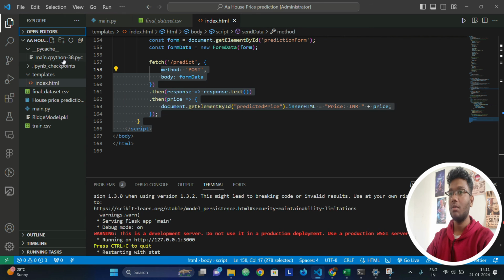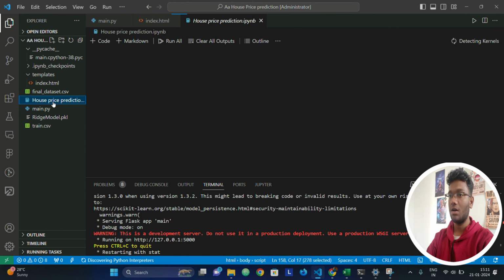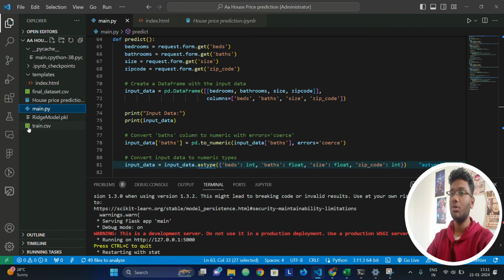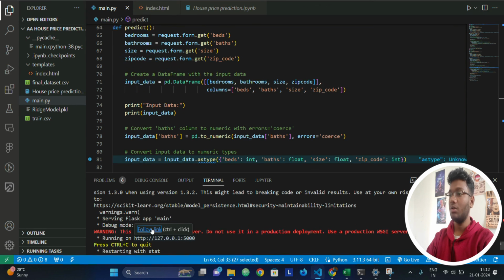If you see, this is our project. I'll close this thing. You will see we have your IPYNB checkpoints here, not important in VS Code. Then in templates we have our index file, we have the final data set here, and we have our house price prediction, which must be the notebook. We have our main file, we have our trained model and the actual data set. The main file basically renders your Flask app and has a route that launches the index file to the browser.